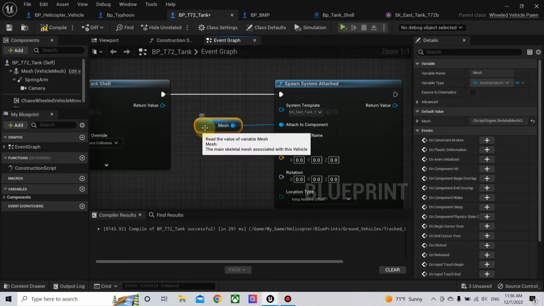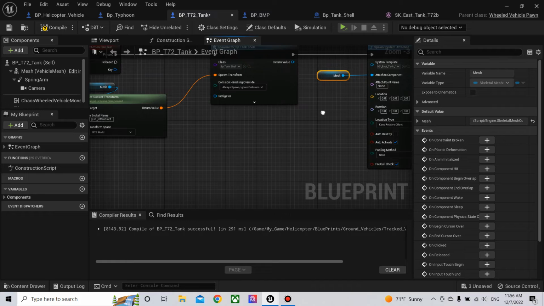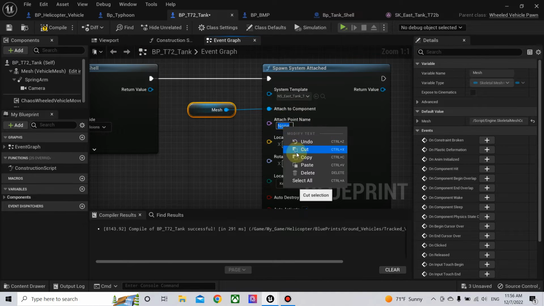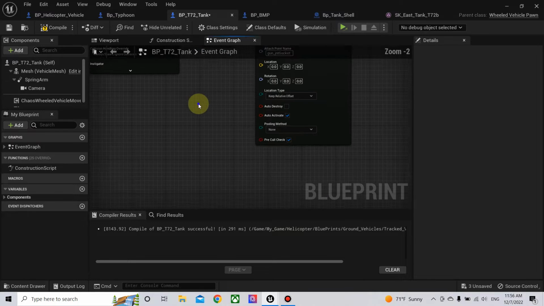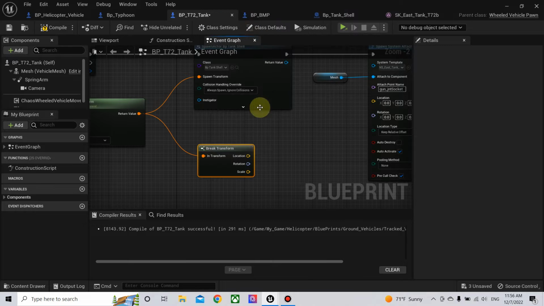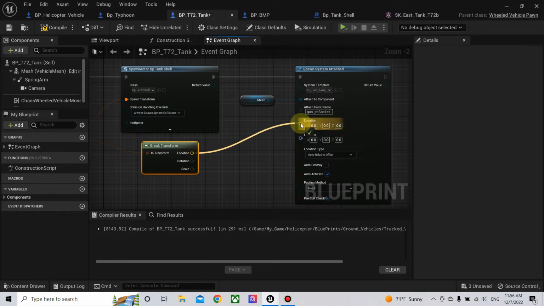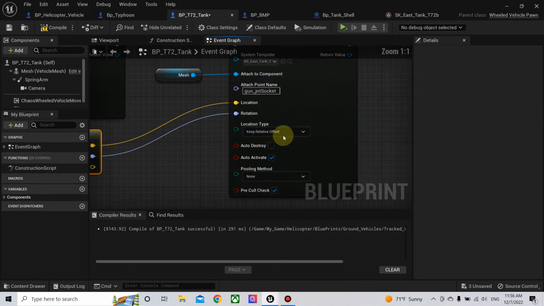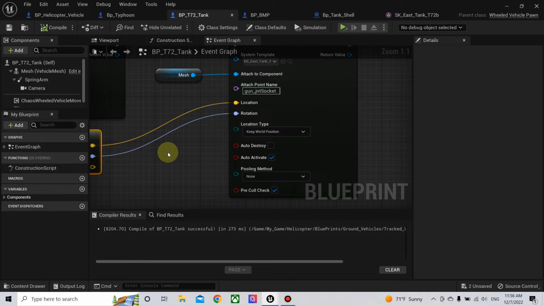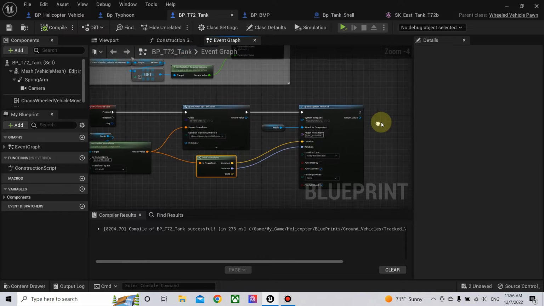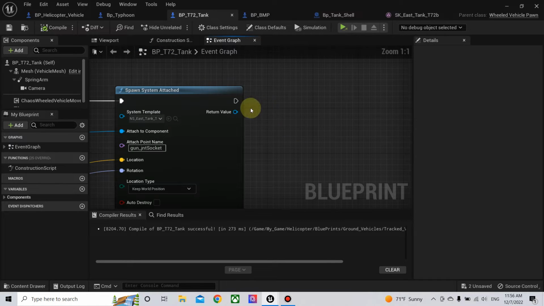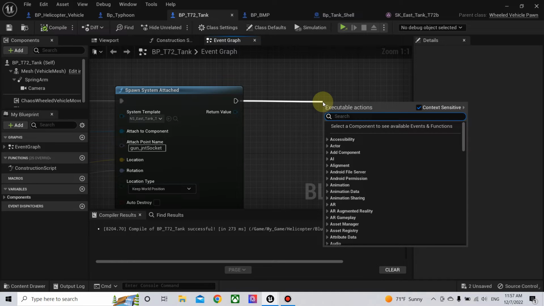Attached to component is the mesh, and the socket name is the same socket as the projectile socket, and location and rotation we'll get from the transform, break transform. This keep world position, change it to keep world position. Now after we spawn these effects and the projectile, we need to make a timeline to control the fire.